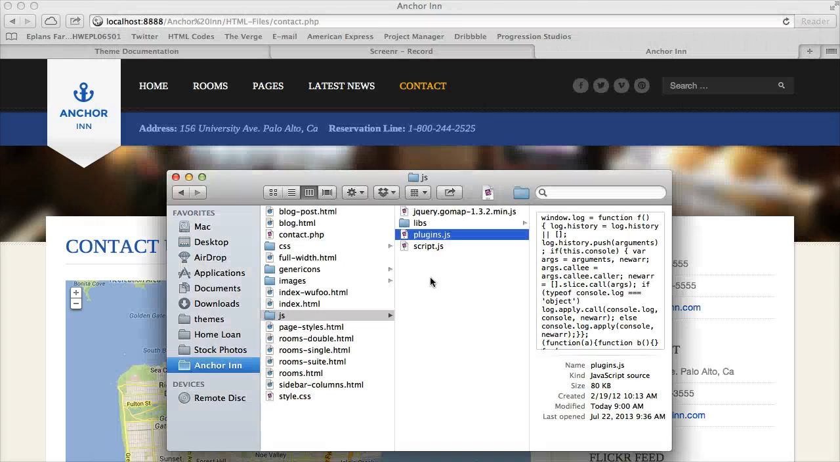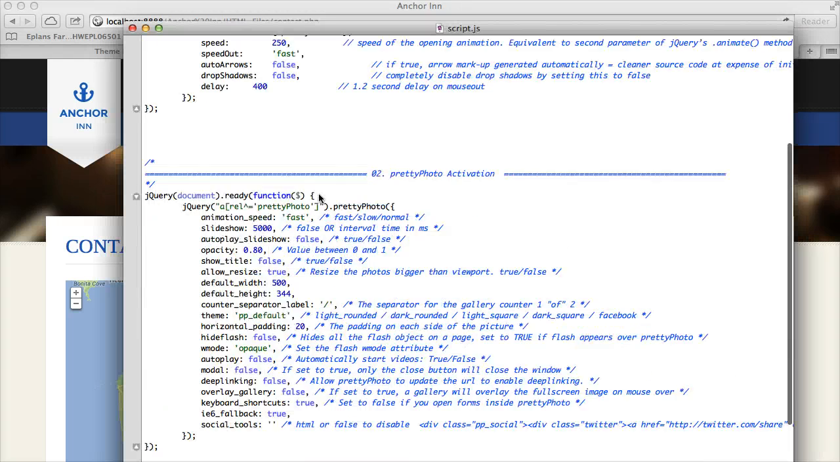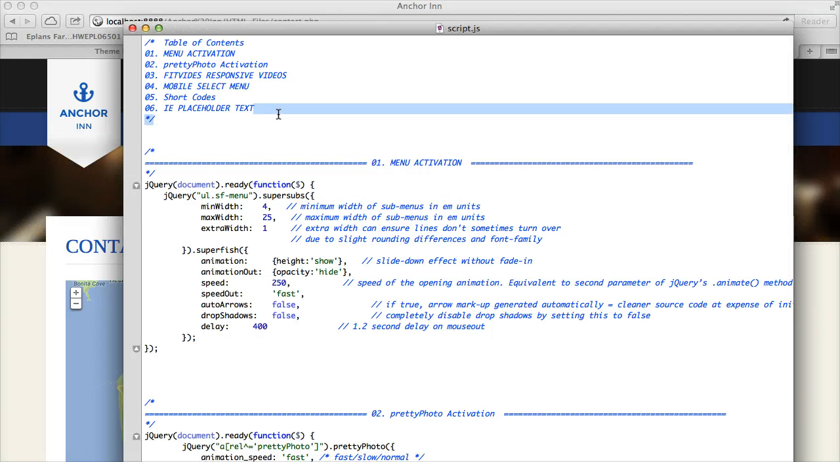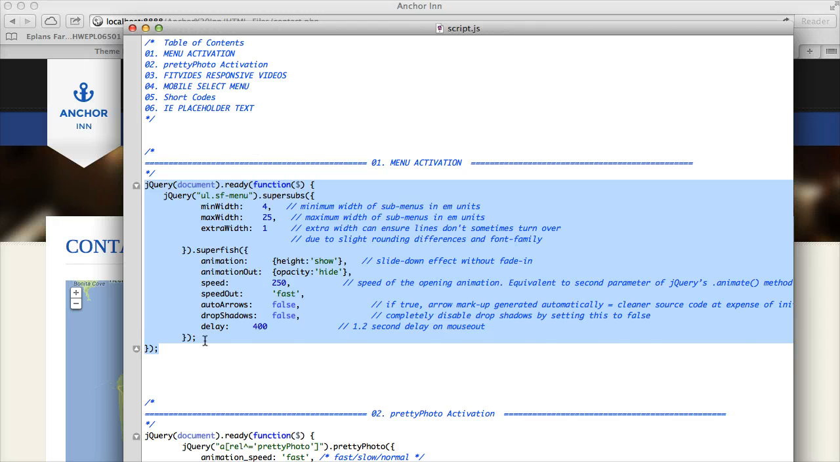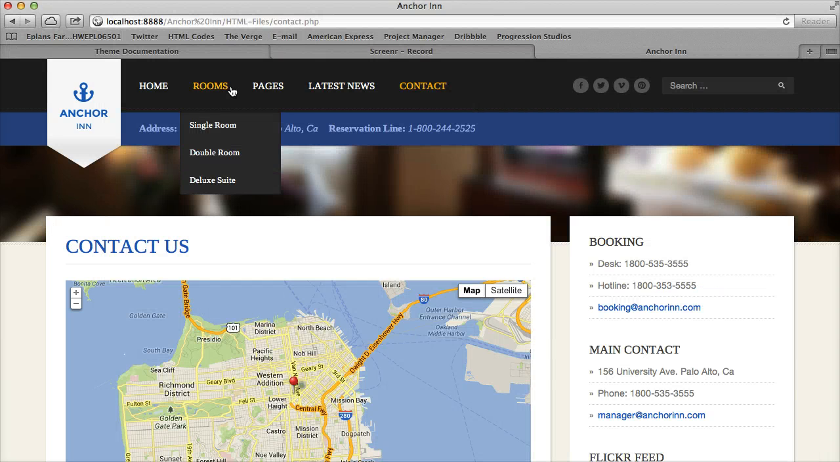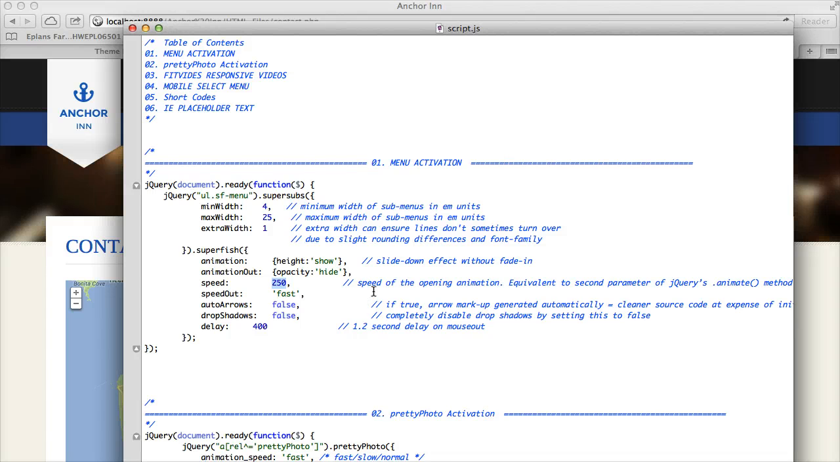The scripts you will probably edit more often of the JavaScript files, and that has a table of contents as well. Basically in here, these are the activation of the plugins. So for instance, your drop-down code gets activated here, and there's some options you can edit. You can speed it up, slow it down, delay. It stays up there for a second before disappearing. You can make that time longer or shorter. Things like that are done up here.